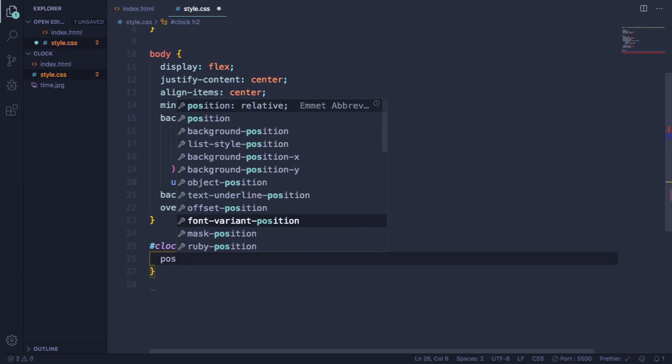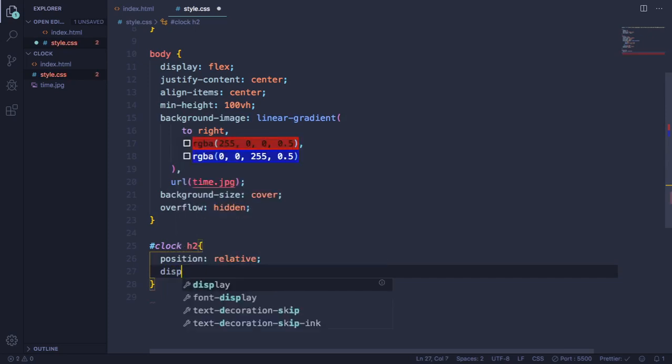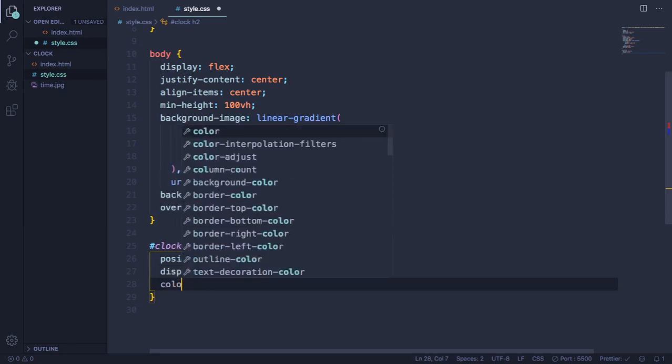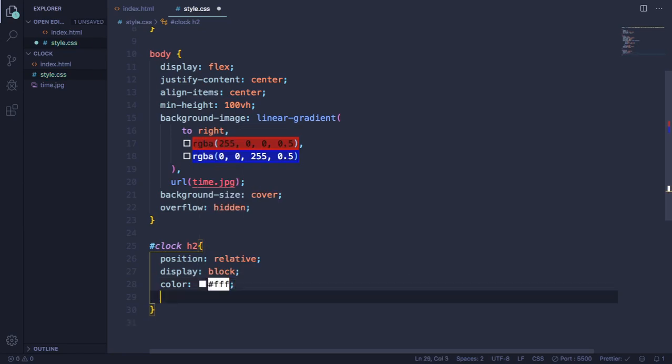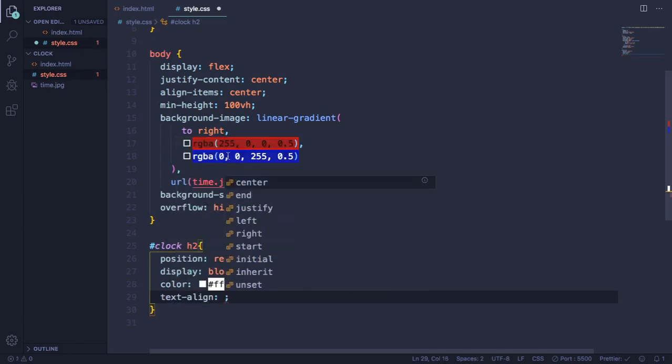Okay. Position is going to be relative. We are targeting our H2, okay. Display block. Color is going to be white, the same as FFF. Text align is going to be center. Text align here, okay. Let's set it to center.